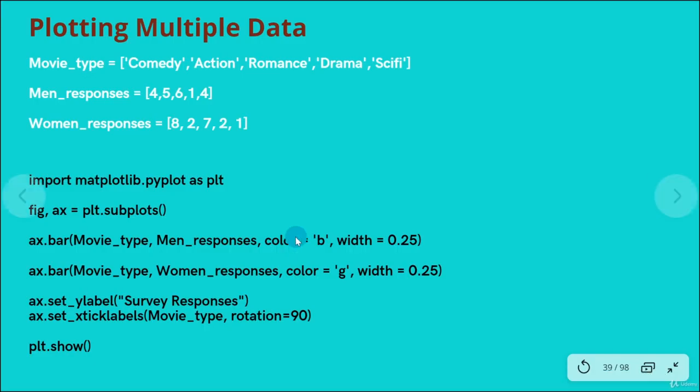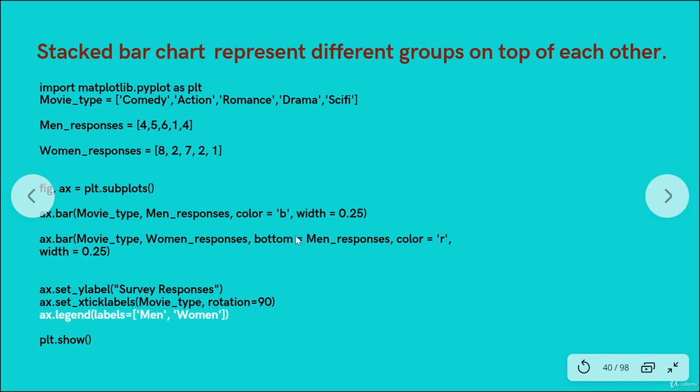So instead of this, we go for a stacked bar chart. If you are plotting multiple data, then it is better to go for a stacked bar chart. What happens in a stacked bar chart? The different groups are represented on top of each other, so the visualization becomes clear. Again, same data, same commands, except a very small change that you have to introduce.